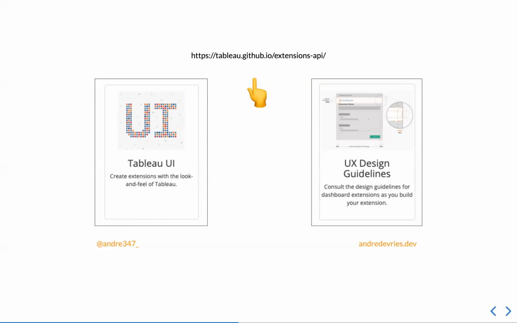And they gave those two things to us. The first one is called Tableau UI, which I will show you in a bit. And we also have the UX design guidelines. Okay, so UI stands for user interface, while UX stands for user experience. Especially the UX design guidelines.